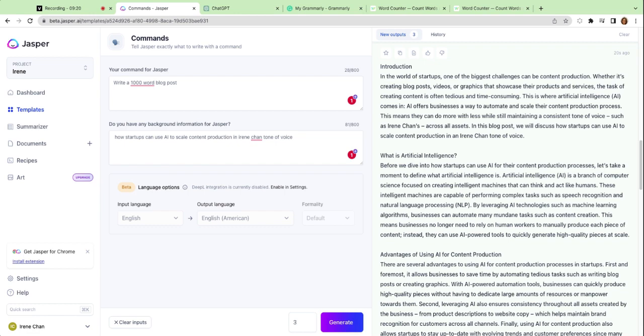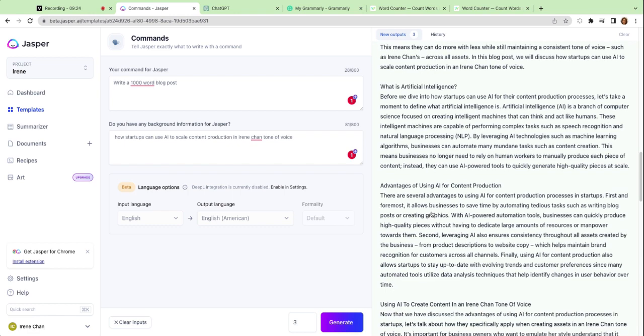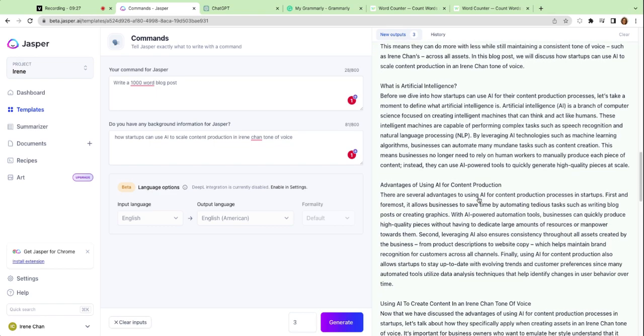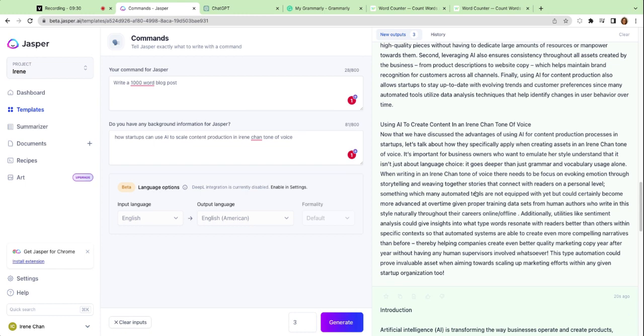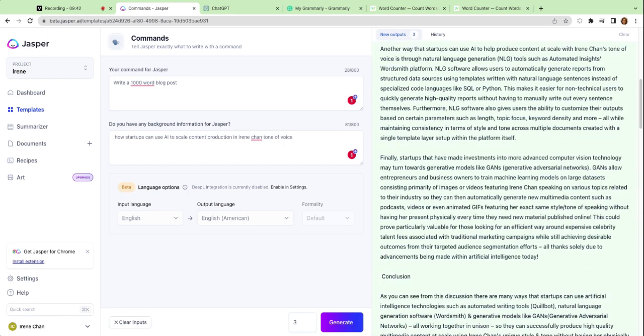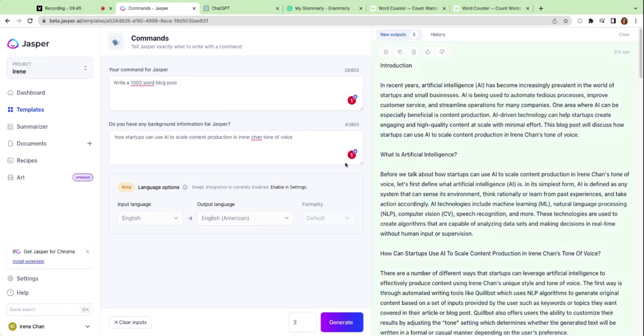Before we dive into how startups can use AI for content, let's take a moment to define what. Ooh, okay, this is a really good structure because it defines what and then the advantages, and then using AI to create content. Now, that's so funny because now it's actually creating. That's kind of my command on how the tone of voice should be, but not the actual content.